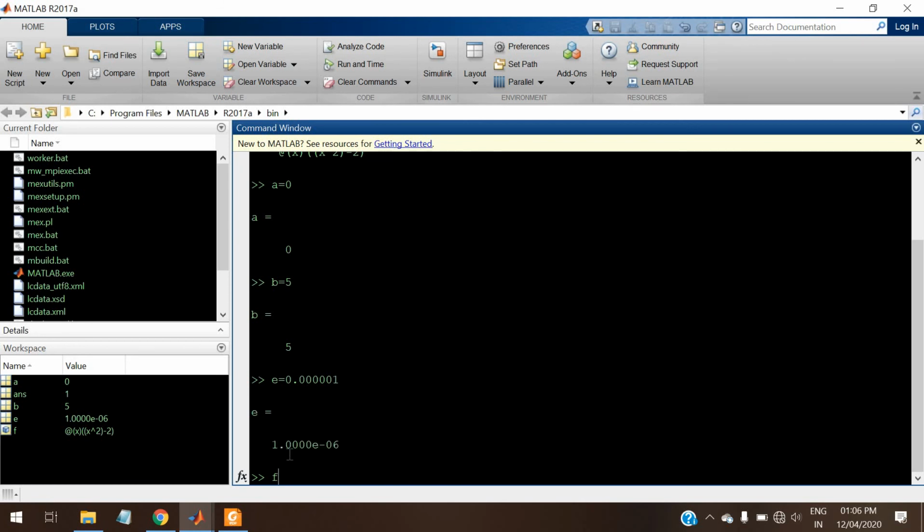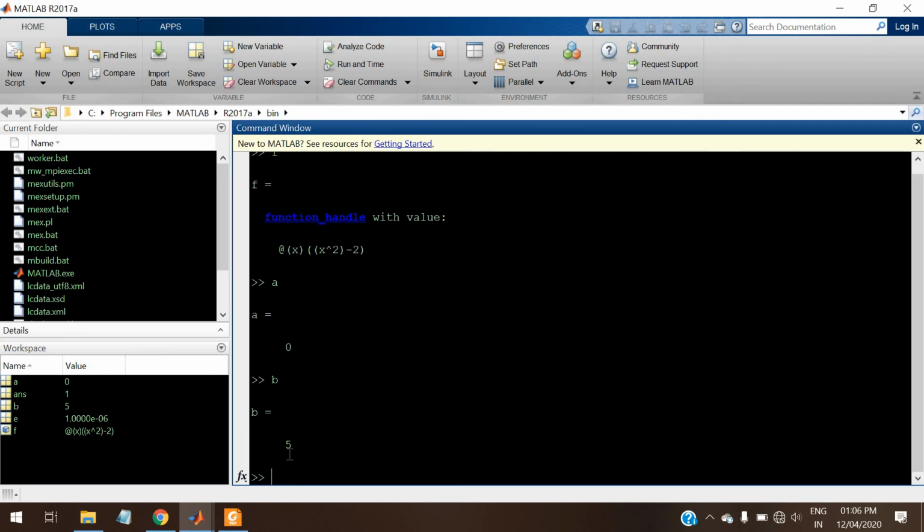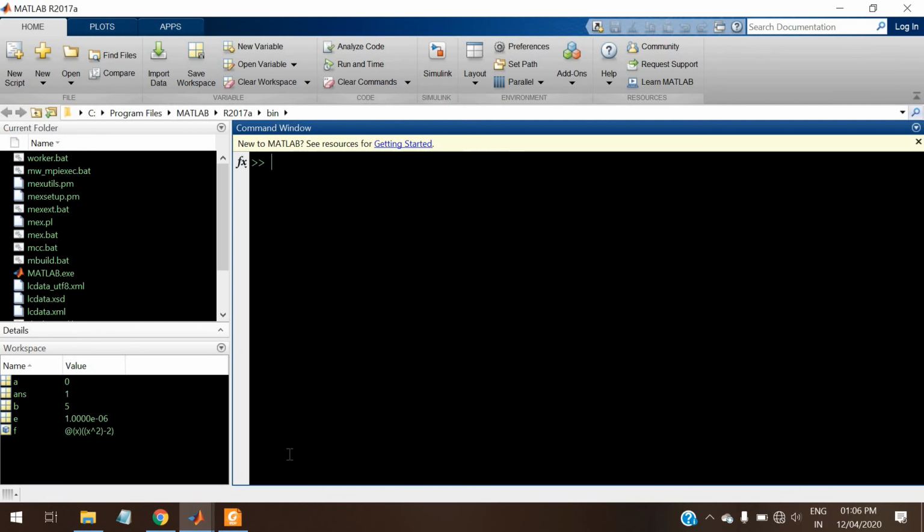So you have the function, you have a, you will be giving b, and you will also be giving the error. Then you will find the solution. These are all the inputs, and by using these inputs you are going to find the solution. How to write this function? I have already written the function, and I will explain that function.